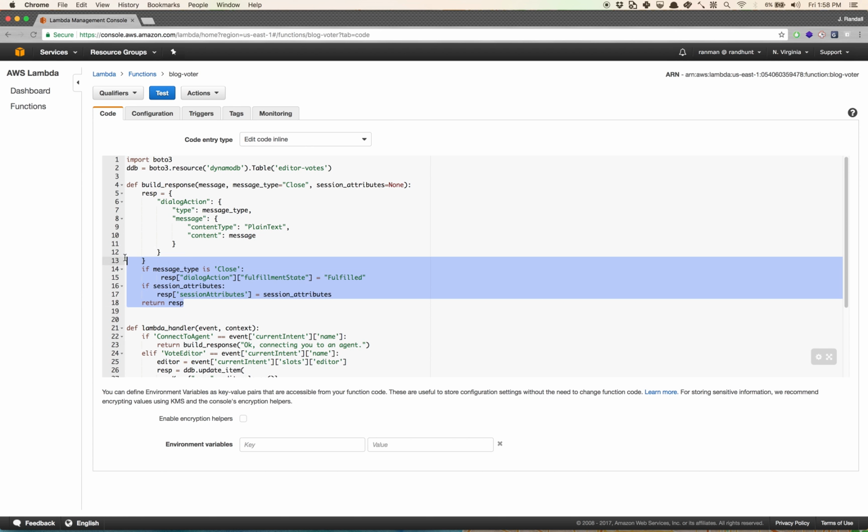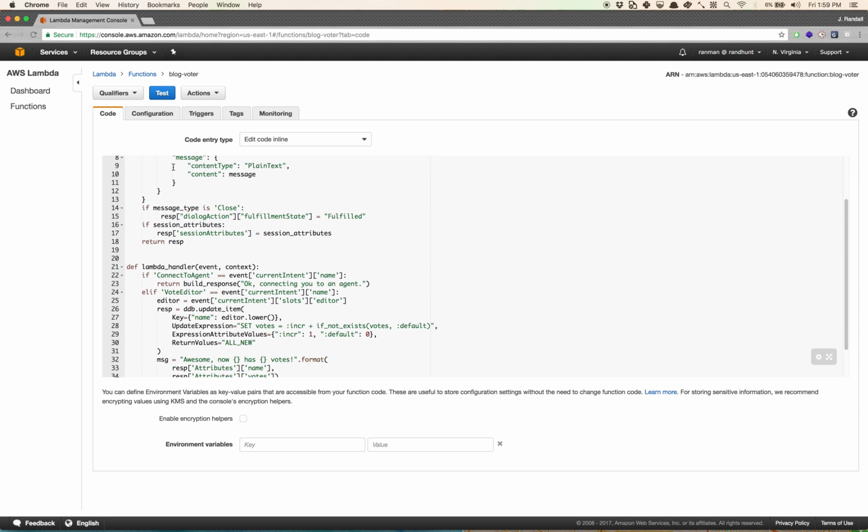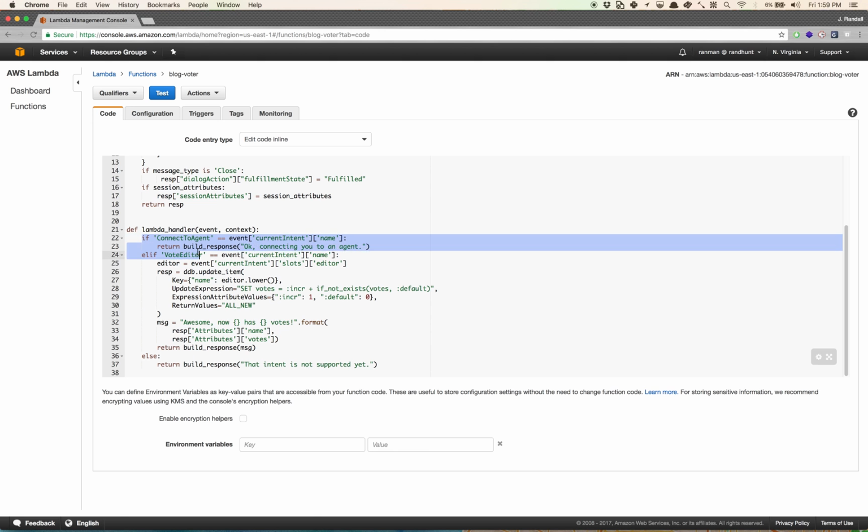I have this build response helper method. All this really does is it allows me to just type in build response with the message that I want instead of having to build out a correct response to the Lex invocation every single time. I also go ahead and import my DynamoDB table and make it available for me to edit. And then if I call the connect to agent intent, then I return this build response of "Okay, I'm connecting you to an agent," which will play through the default voice in Connect.